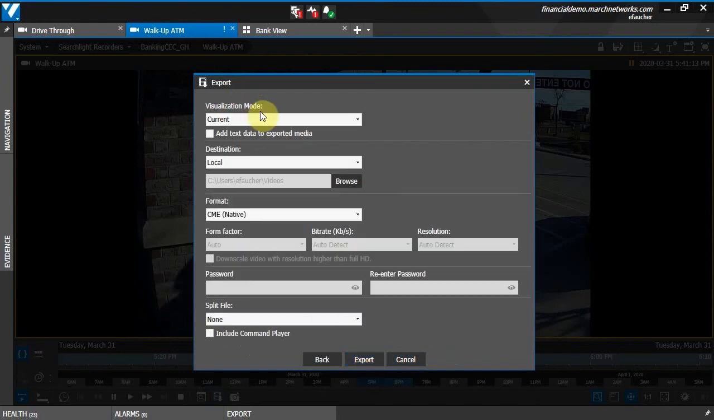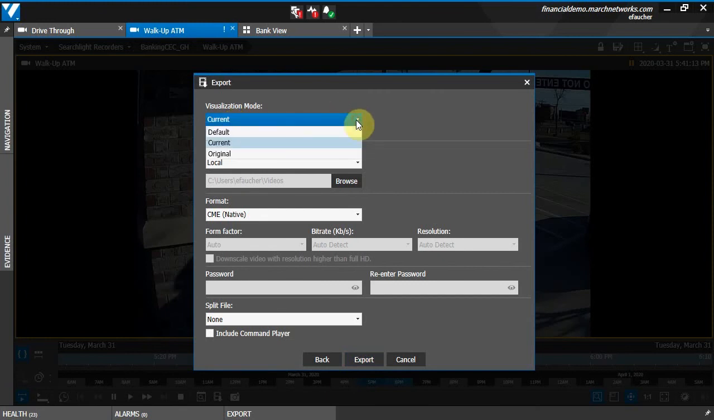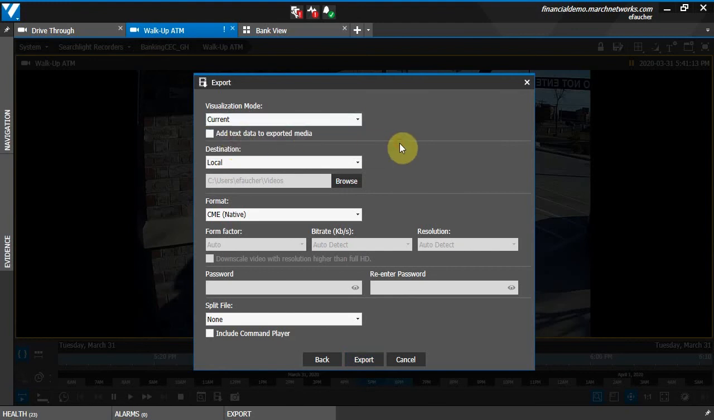Visualization mode is similar to what we saw when saving a snapshot. Current will save the video as it was when you were viewing the archive video, at the current zoom level. Default will save it with the default zoom level of the camera, if there is one saved. You could also select Original, which is the full original image from the camera channel, no zoom or dewarping. If the camera has a text overlay configured, you can select whether to include that or not.